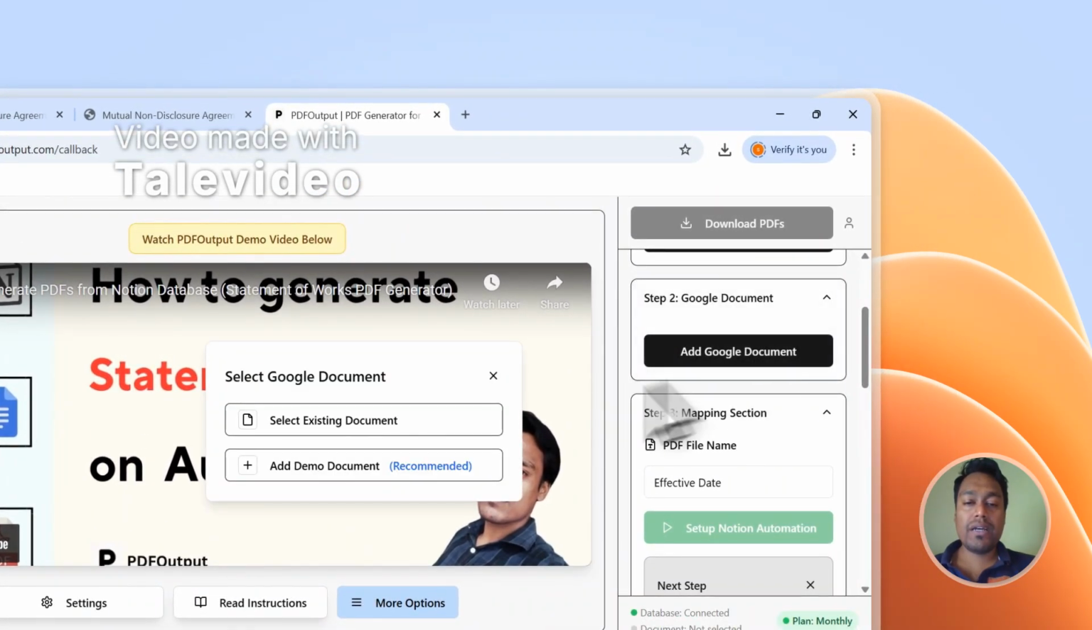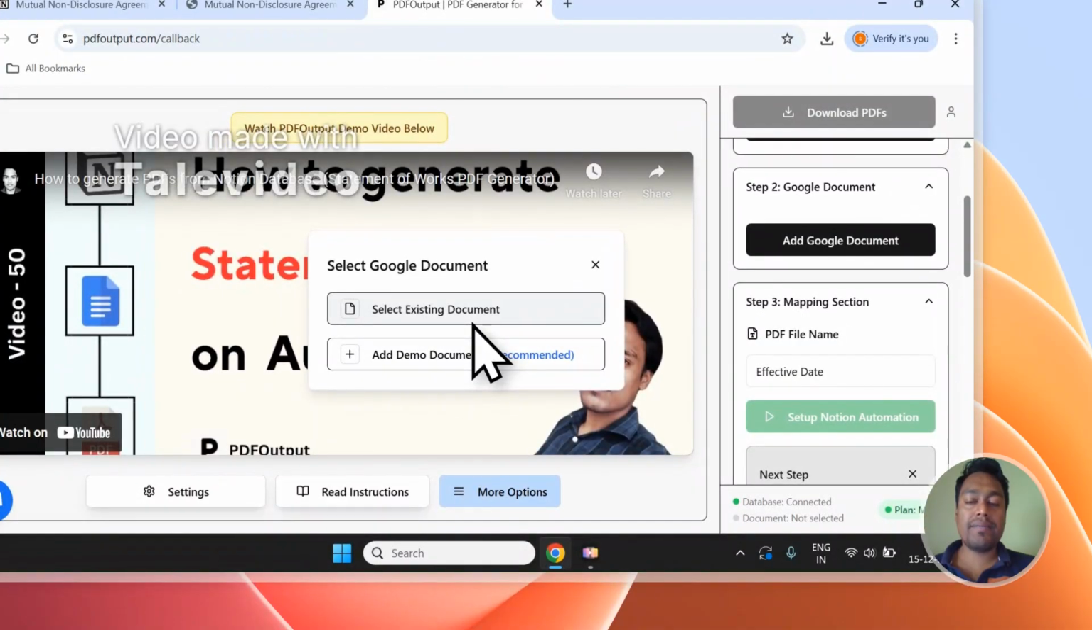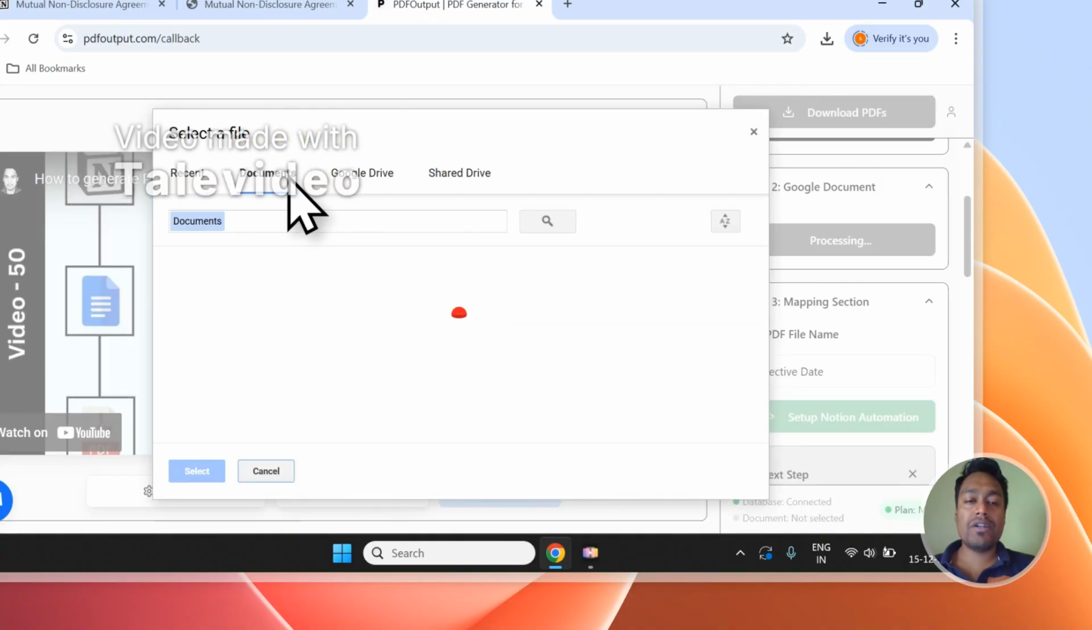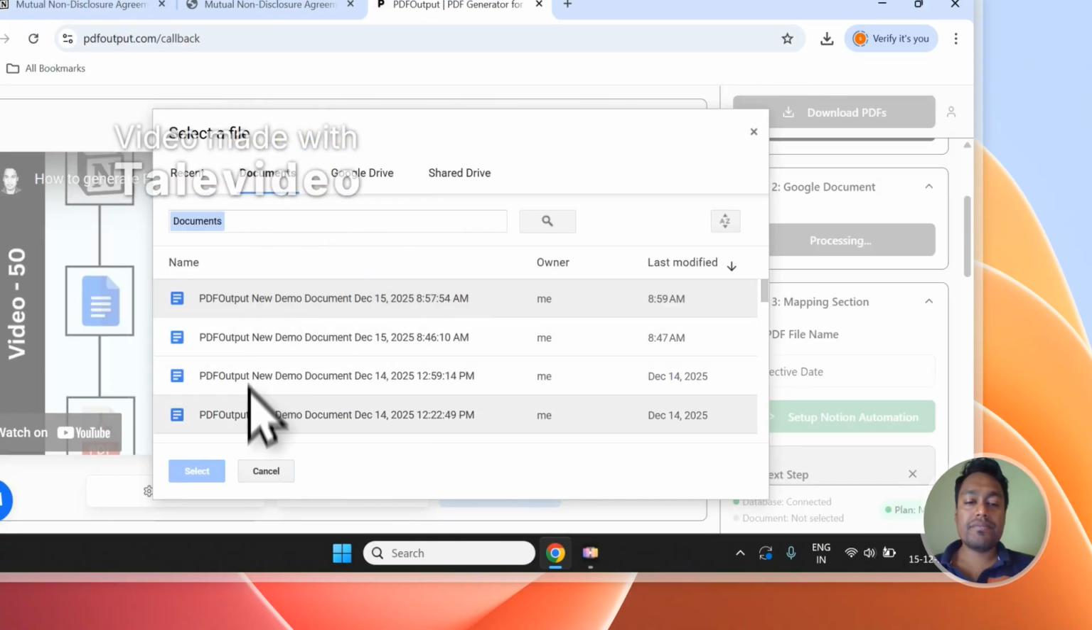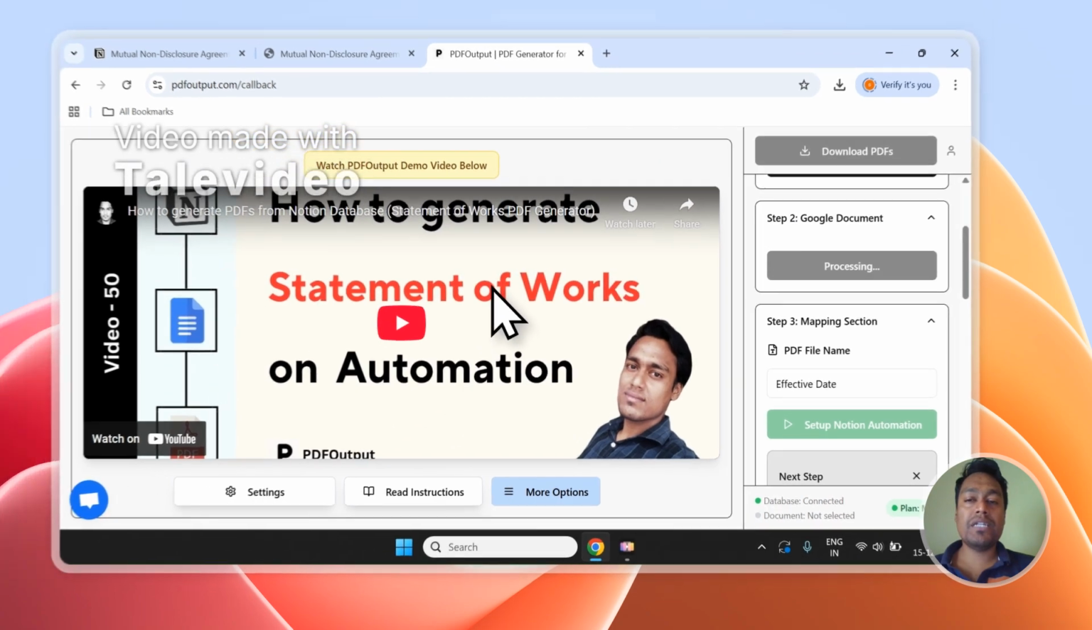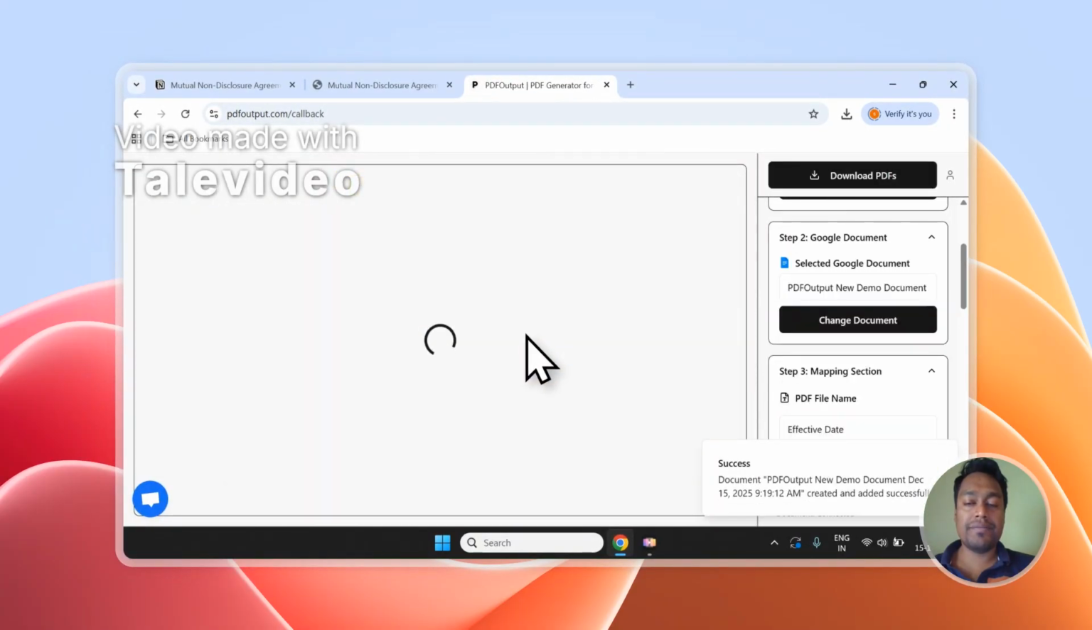Click on add Google document, and if you already have a non-disclosure agreement template available, click on existing document and select the document that is already available on your drive. I don't have any document available, so instead I will add a new demo document where it will create all the placeholders for my use case beforehand.